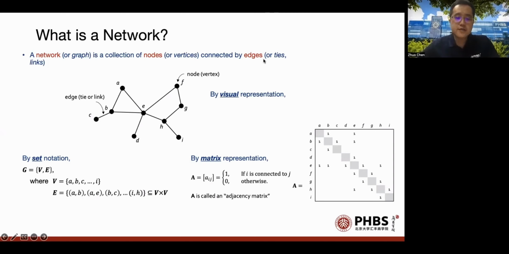All right, so what is a network? Conceptually, a network is just a collection of nodes connected by edges. That's the simplest definition of a network, right? Notice that there are two elements. The first one is nodes, and in some areas they are also called vertices. The other element is edges. In some areas, they are also called ties or links, but they are the same thing, right?